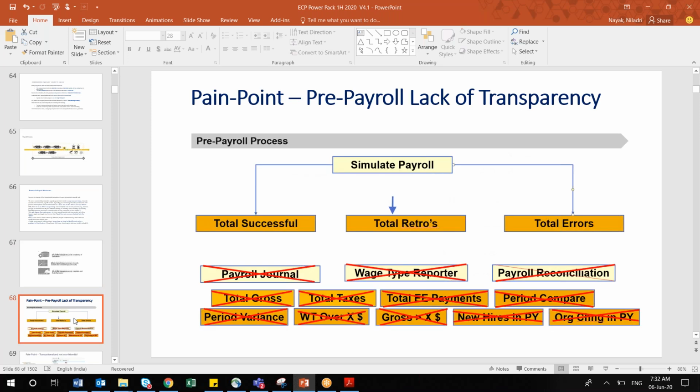And when it comes to simulation payroll, even if you are simulating a payroll in your on-premise system, there are no cluster tables for simulation results. As you know, we have cluster tables only for your production payroll. So simulation payroll doesn't create any wage type report, payroll journal or variance report. Even if the pre-payroll or simulation payroll is successful, you can't see the total gross, total taxes, or generate a wage type report out of your simulation payroll. So that was one of the pain points.